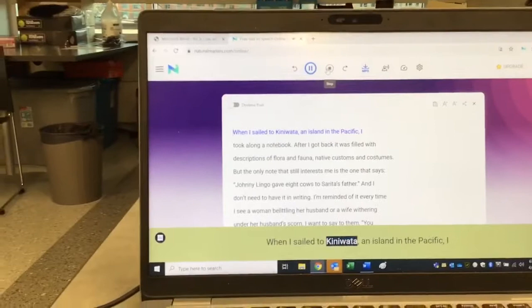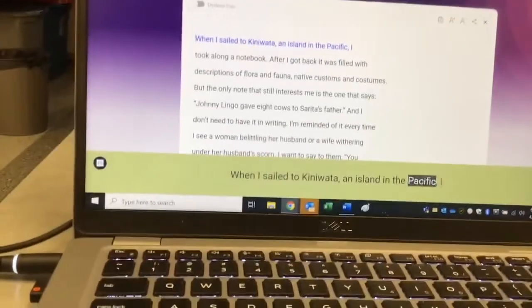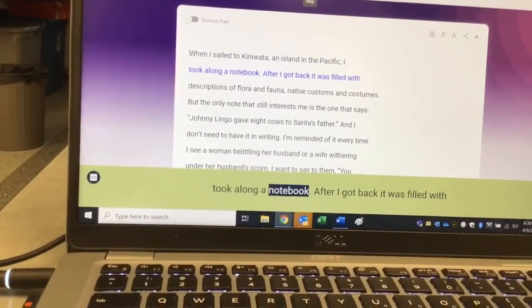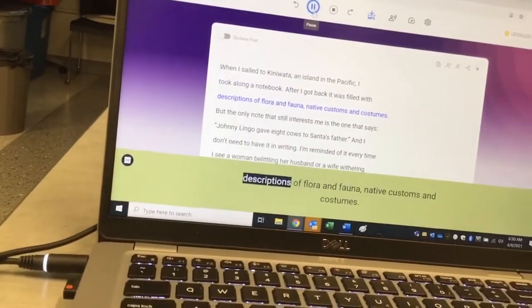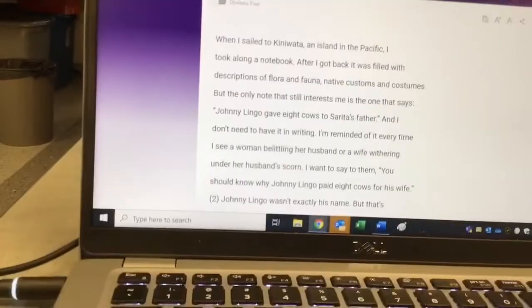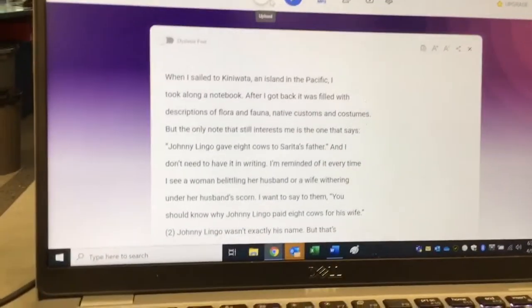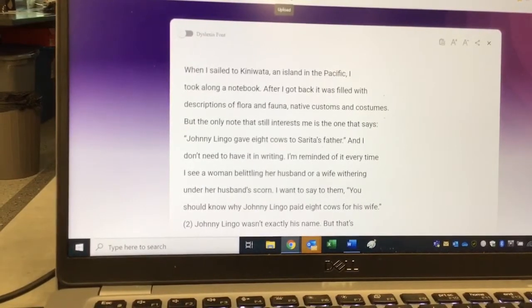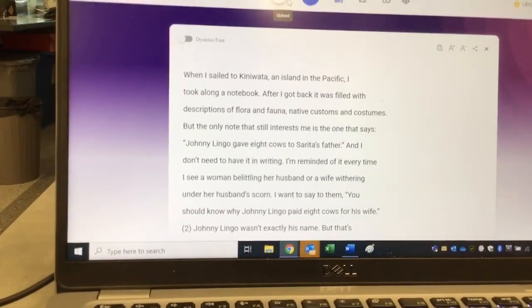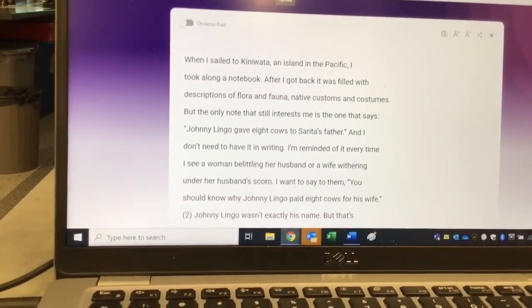When I sailed to Kiniwada, an island in the Pacific, I took along a notebook. After I got back, it was filled with descriptions of flora. Okay, so now you hear it's reading it. It is reading it in a methodical machine-voiced technique, but you're kind of stuck with that.